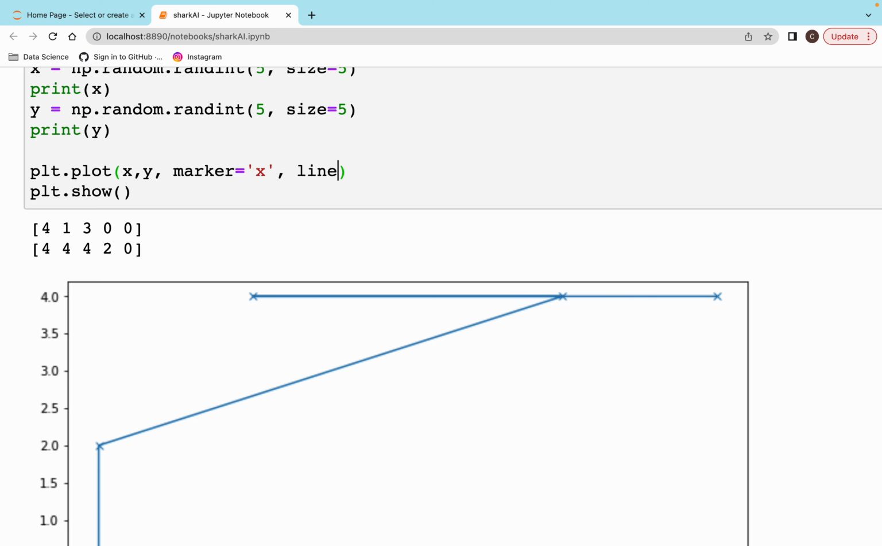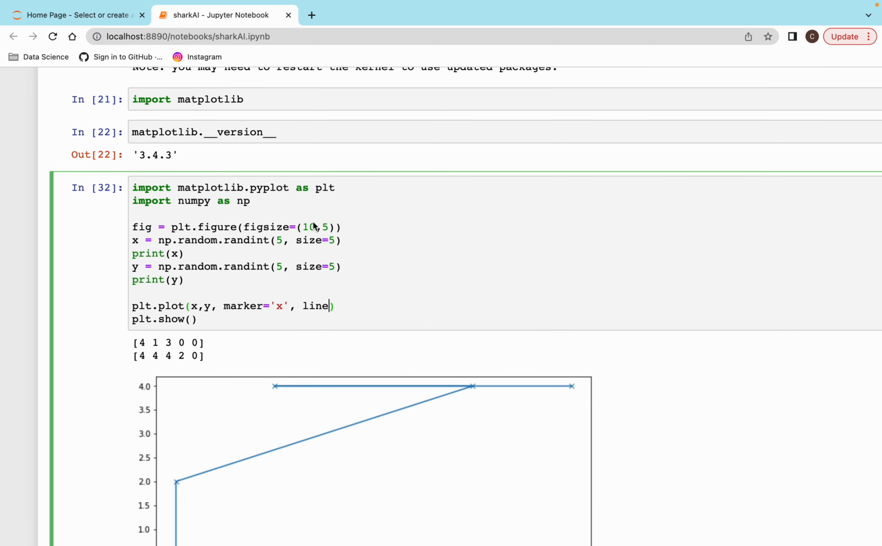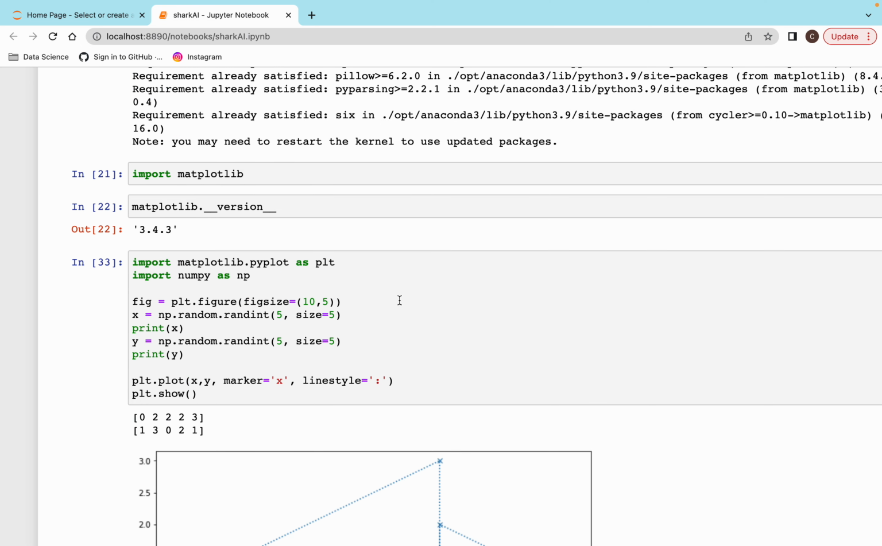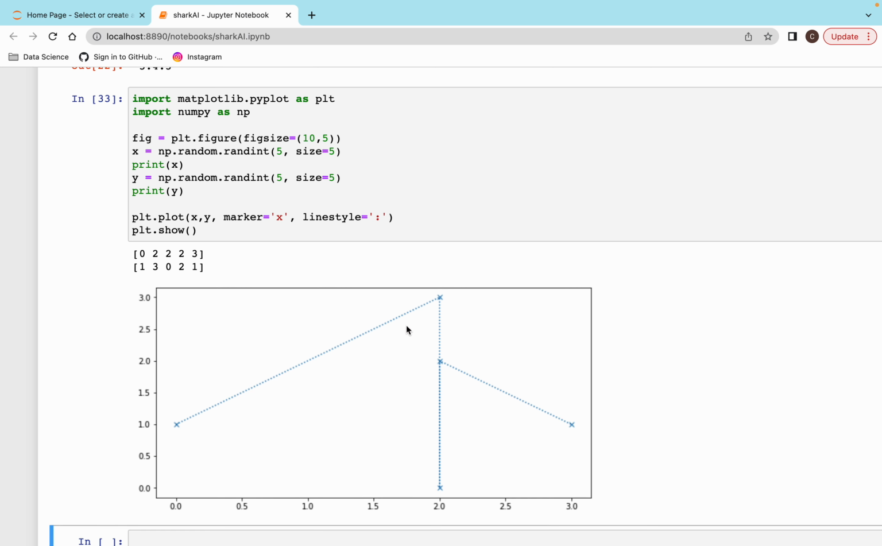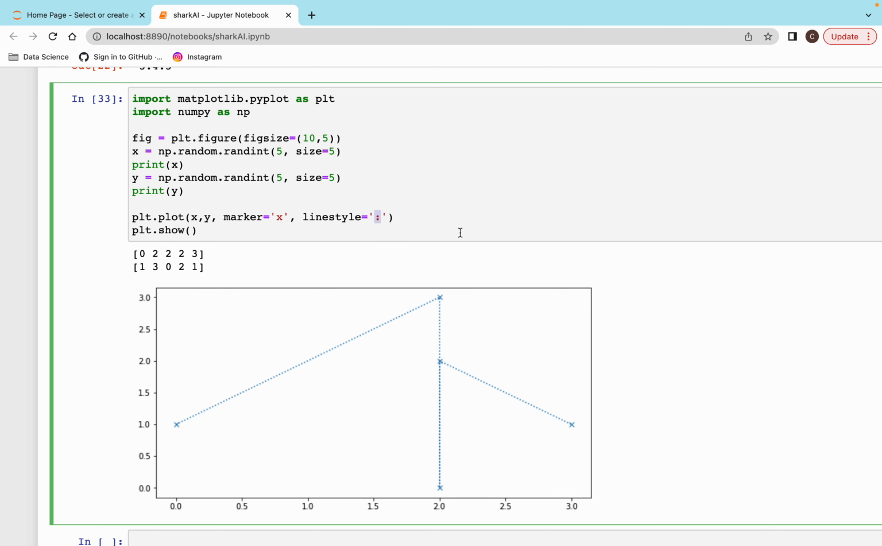You can give line style equals to, let's give this one. Earlier it was a continuous line, but you can see now it got changed to the dotted line. So this is used for giving the dotted lines.